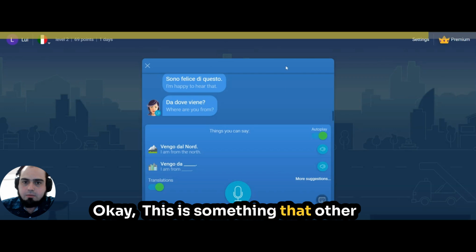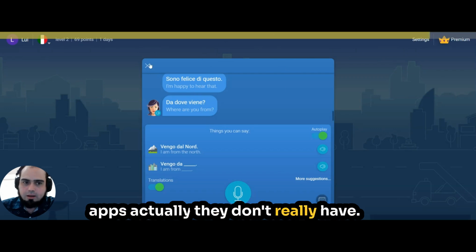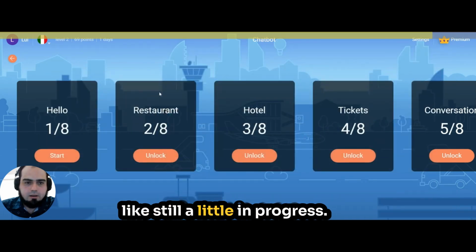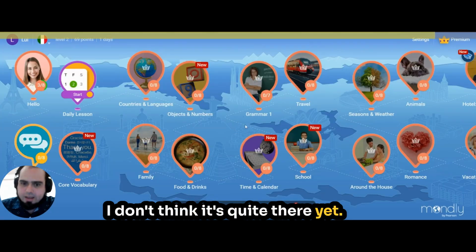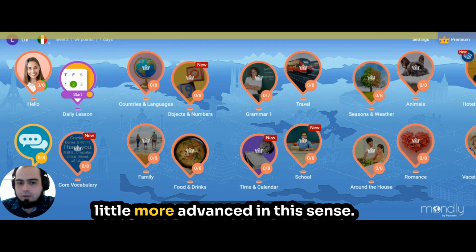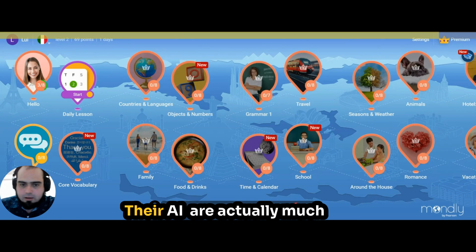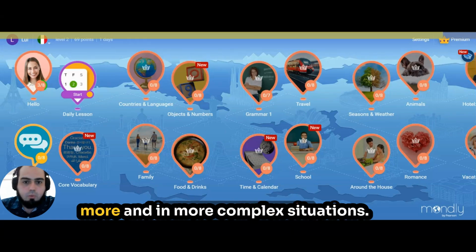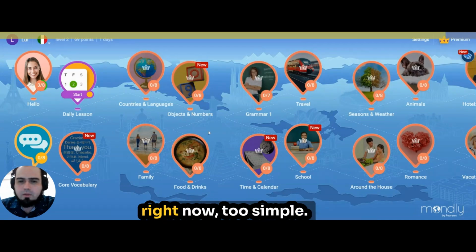Okay, this is something that other apps actually don't really have. Even though it feels like still a little in progress. I don't think it's quite there yet. I have seen other websites doing the same and they're a little more advanced in this sense. Their AI is much better at engaging with you, trying to prompt you to speak a little more and in more complex situations. This one feels, right now, too simple.